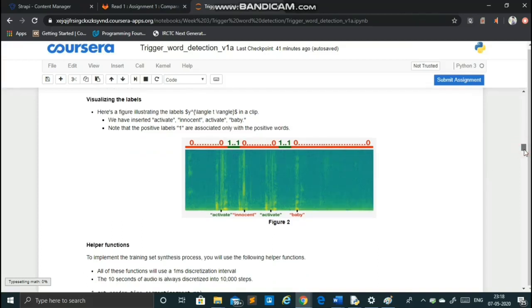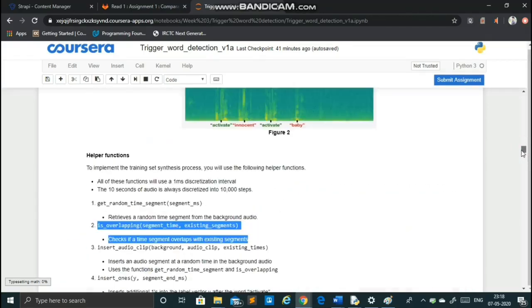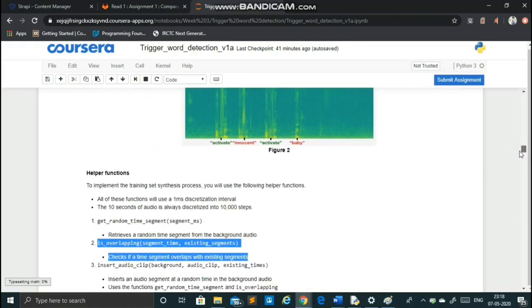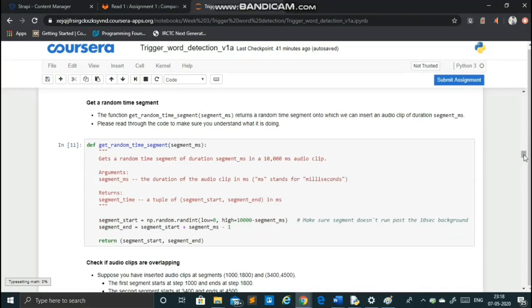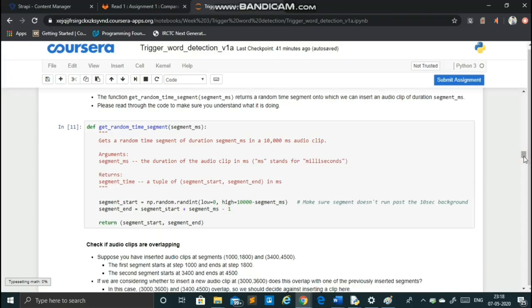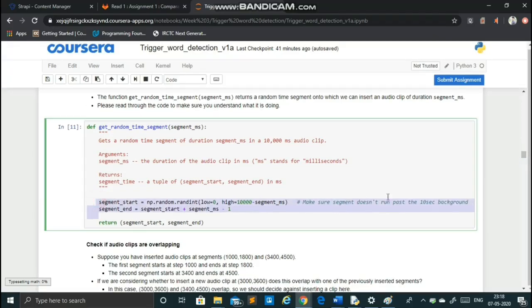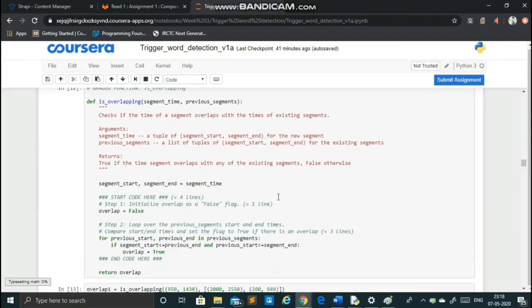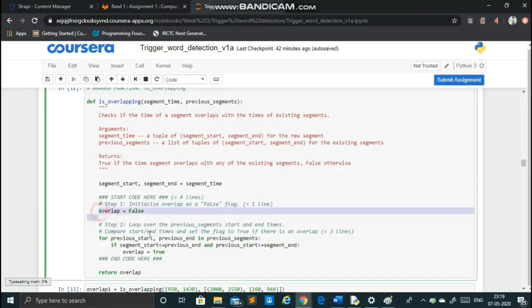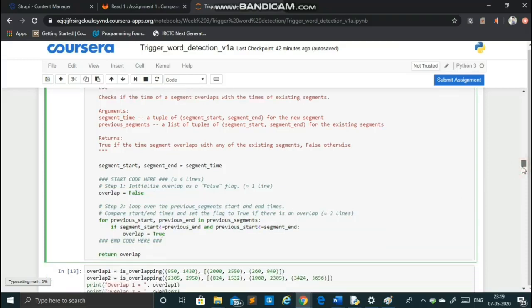Actually we will be inserting these activate, negative and positive words at random timestamps. So we will not generally pick 1, 2 or 3 timestamps. We will be inserting them randomly, as you can see in the code here. There is a problem if we insert randomly, because there is a chance of overlapping. We can insert them at the same timestamp. To avoid that, we will be storing our previous timestamps, and we will be checking if an overlap occurs, then we will again pick a random position.